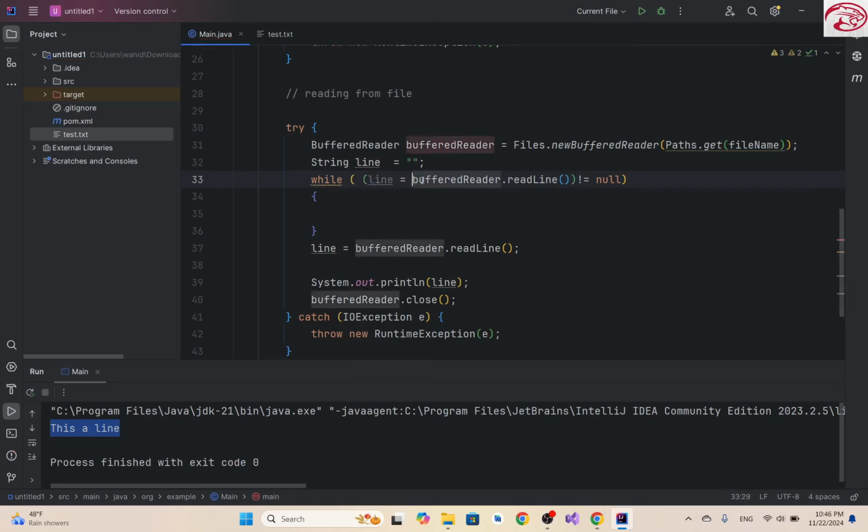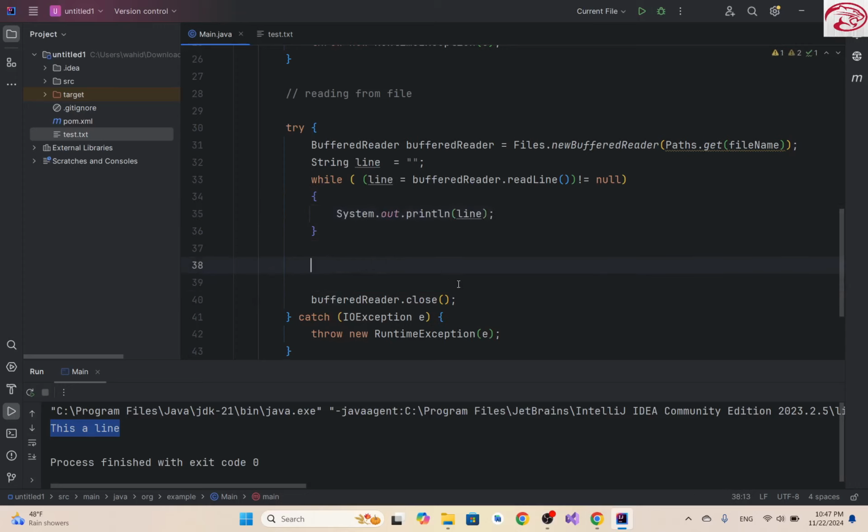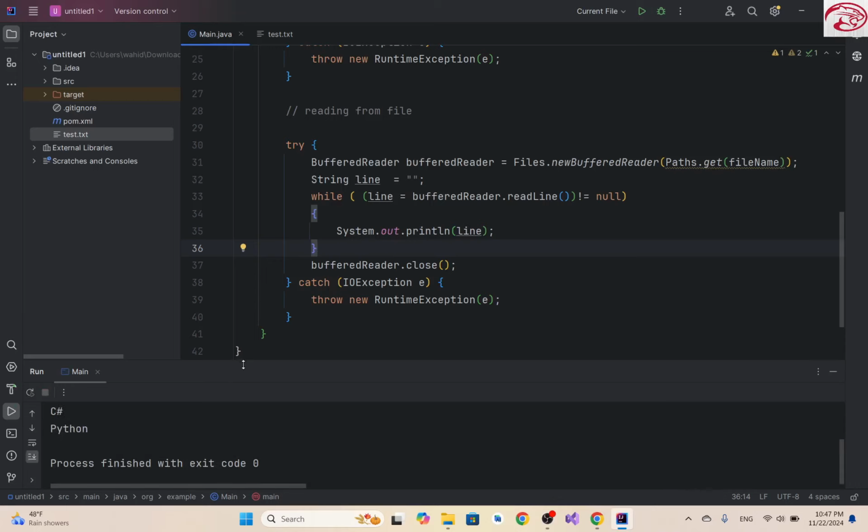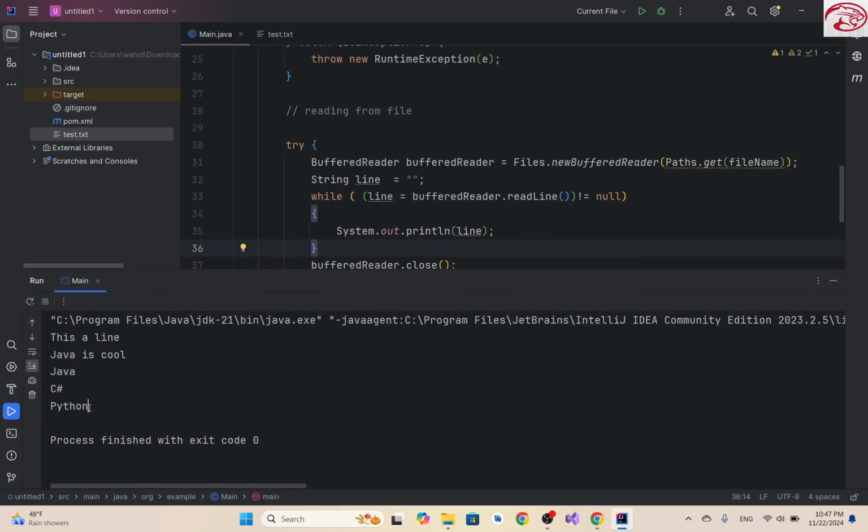Okay, we are reading each line and assigning it to this line variable, and we check if it is not null, then we will go within this while loop, and we are going to just print the line. So I'm going to cut this one and put it here. So this should read all the lines from the file and print them. Let's run the project. Yeah, we are able to read everything from the file, all the lines. We have: this is a line, Java is cool, Java, C# and Python.